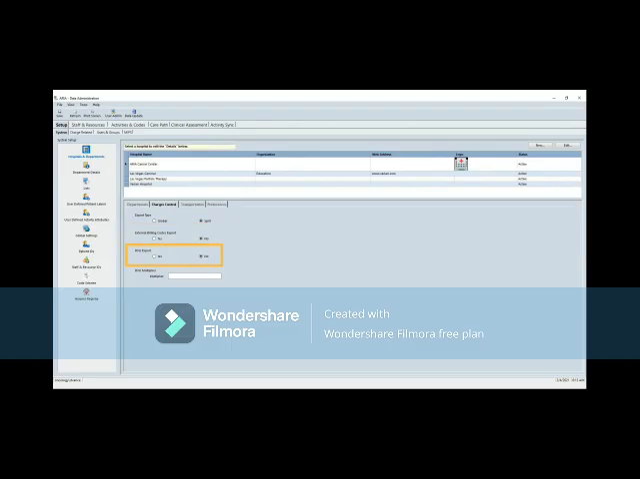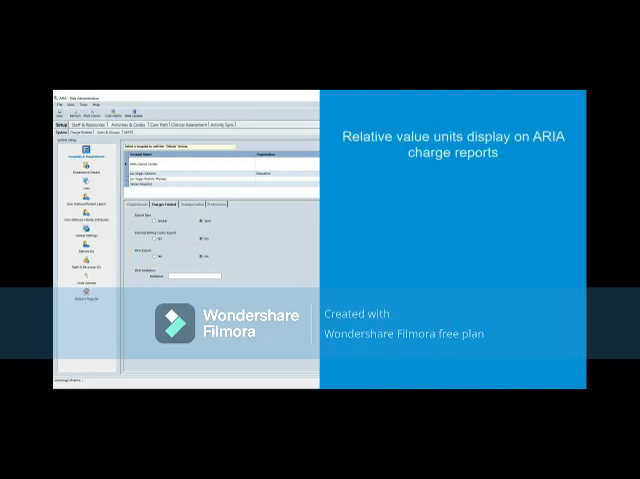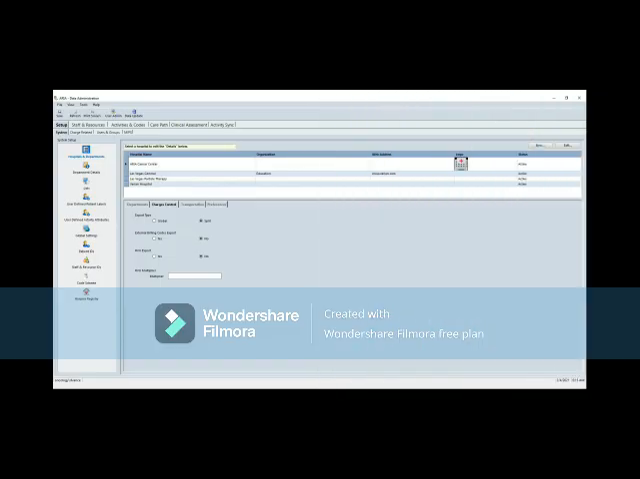RVU Export, choose to export the relative value units, RVU, to the billing system. RVUs display on the standard ARIA charge reports. Note, RVUs are multiplier units adopted by Medicare and other third-party payers to indicate the amount of time it takes to perform a service or technical skill. This function is unique to the United States. RVU multiplier. Enter the RVU multiplier used. The RVU multiplier is based on region.